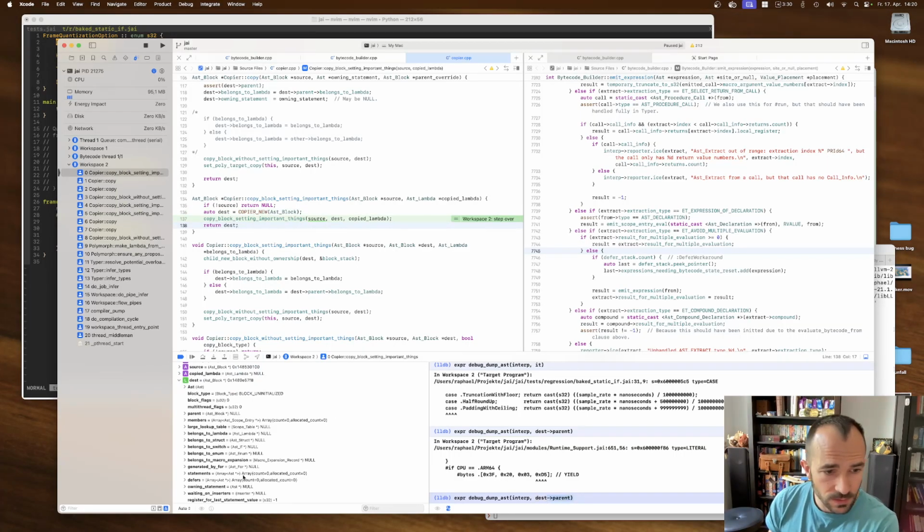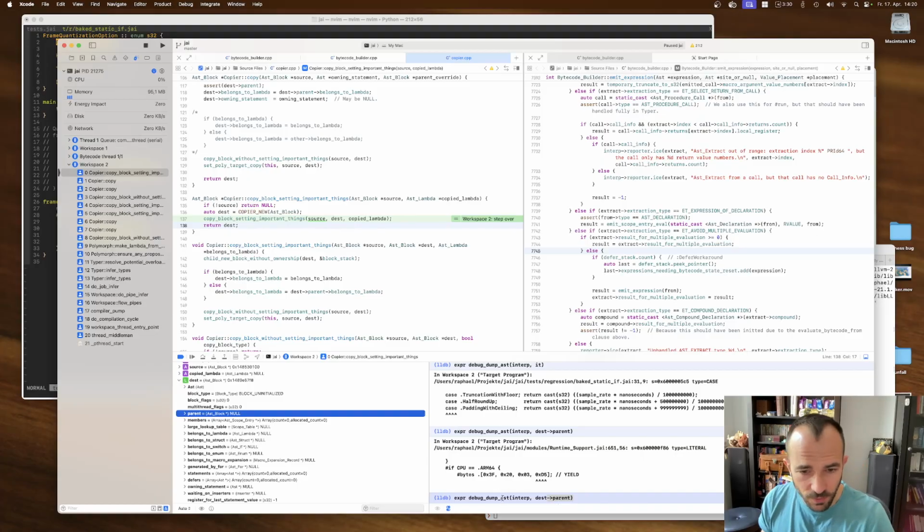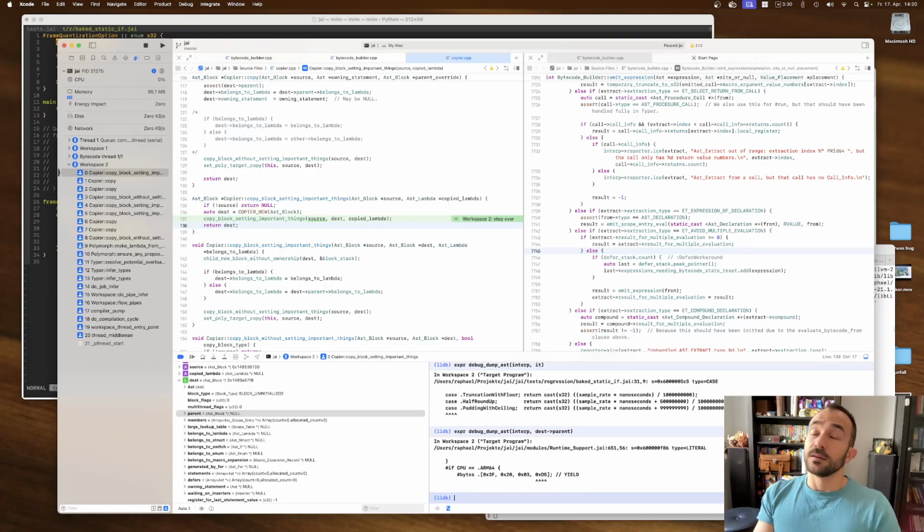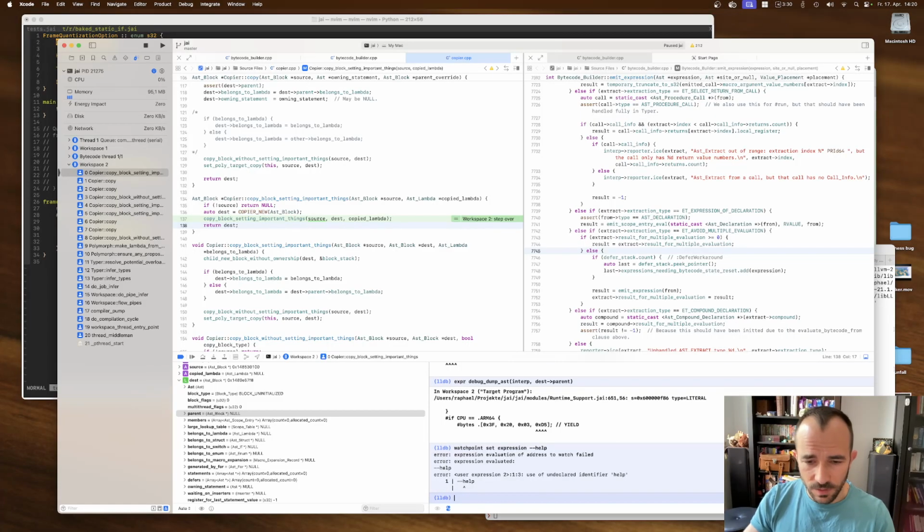Okay, we have a dest. Dest is okay. This was before initialization. Never mind. All good. We have no parent, so we're gonna say watch point, right? Wait, do I have this? Nope, doesn't persist across debug sessions. That's a shame. Watch point set expression. Can't remember the details. Come on.